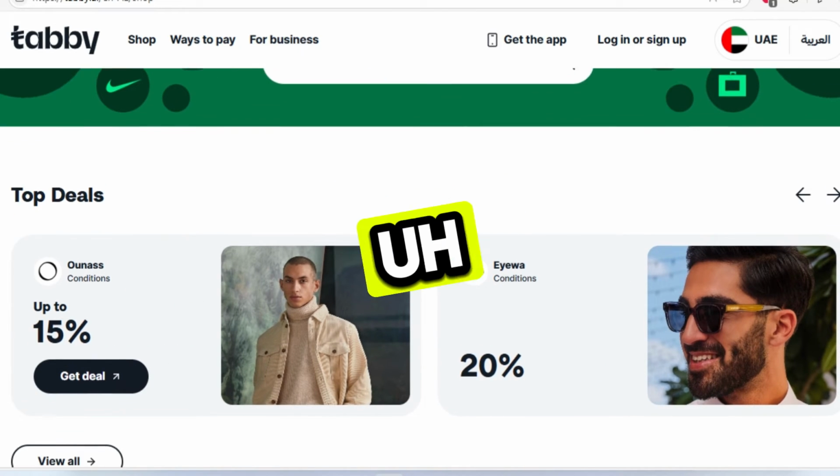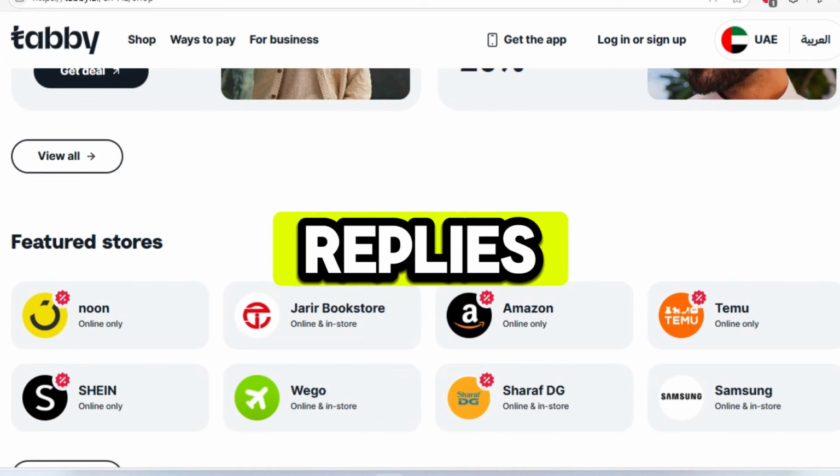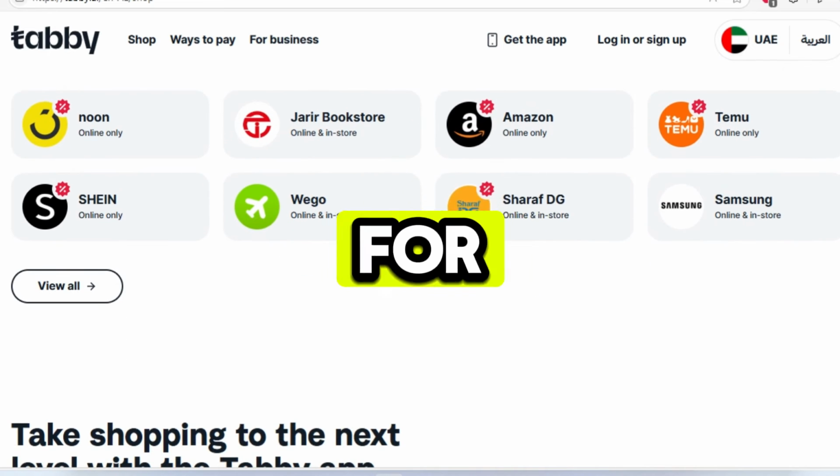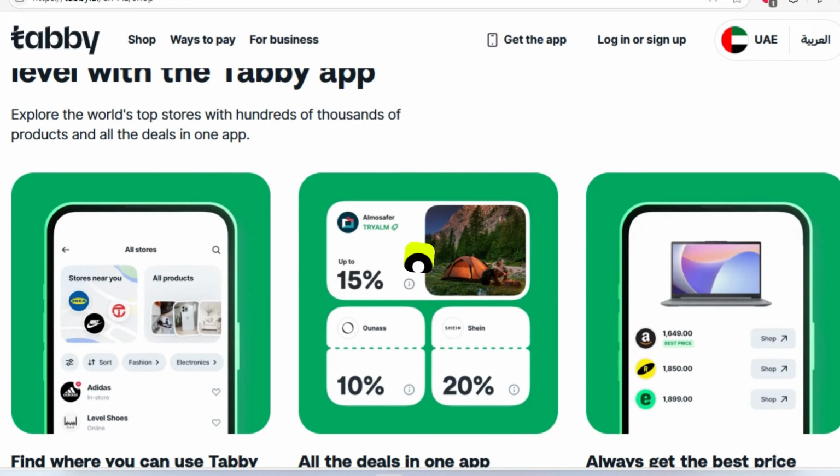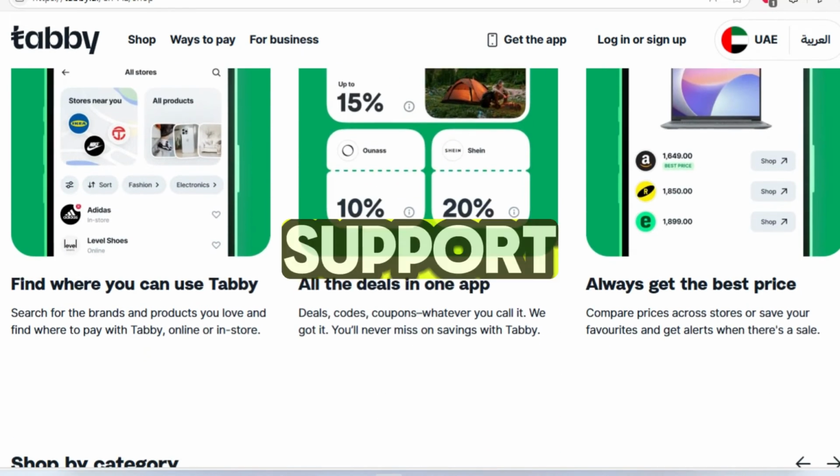Step 6. You'll get a notification when an agent replies. Be sure to keep the app open or check your email for updates. Tip: if chat is unavailable, you can also send them an email at help@tabby.ai or use their in-app support form.